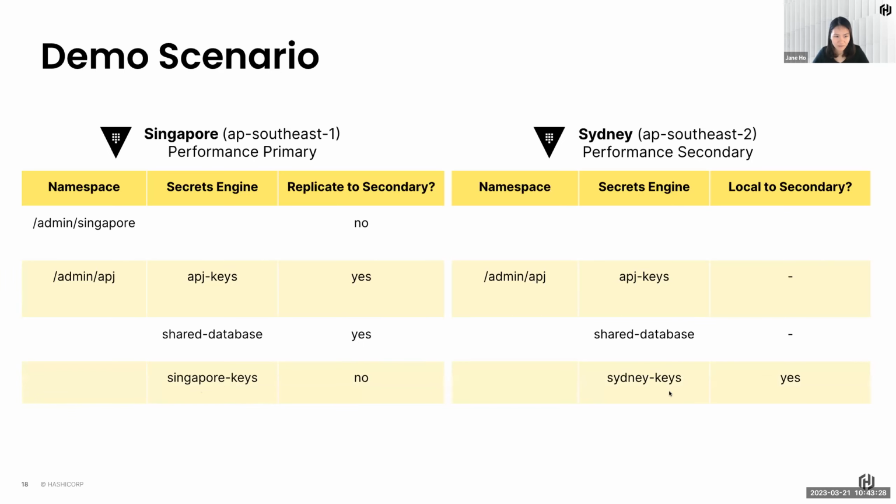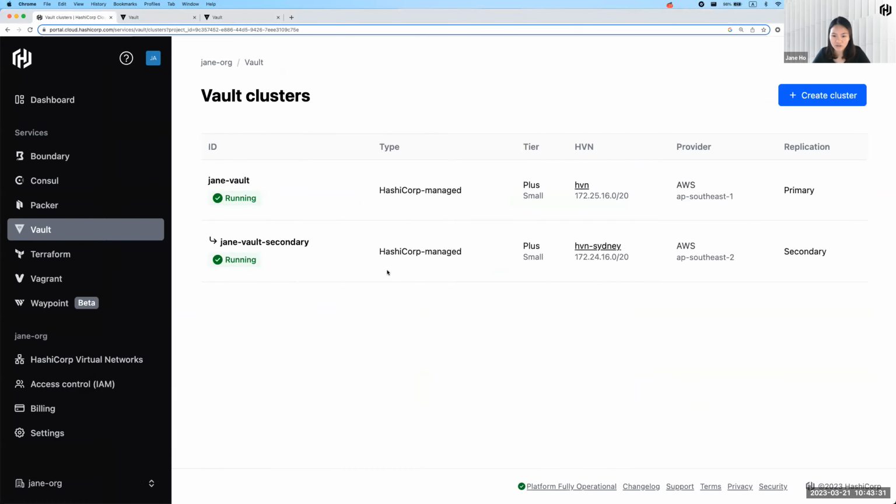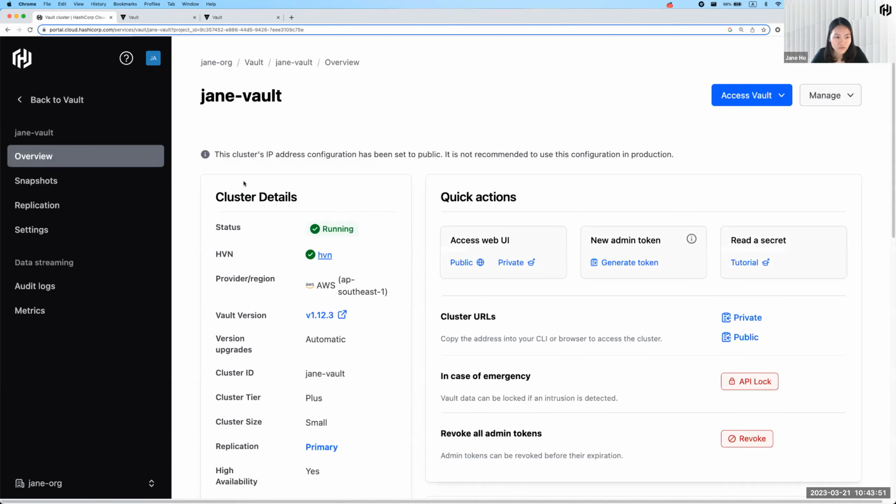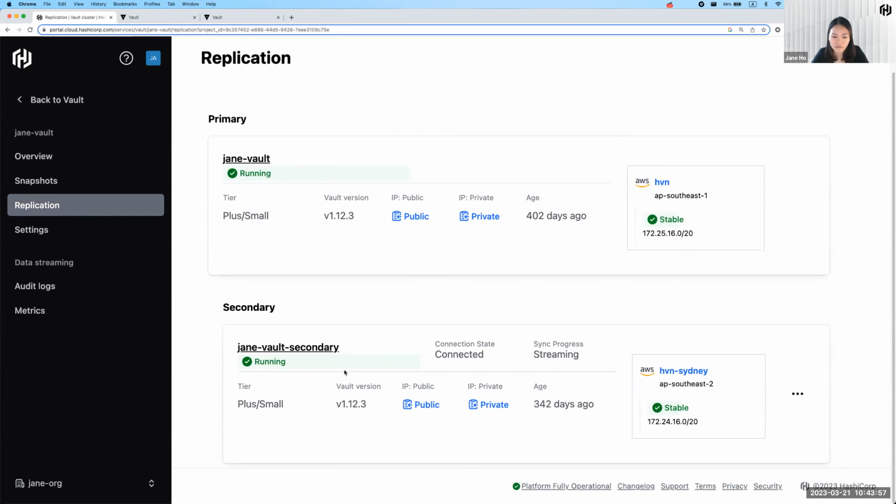Okay, let's see how we can enable the path filters and replication across both clusters. So firstly, when you log into your HCP portal, you will see a list of your Vault clusters. I have a primary Vault cluster here and a secondary performance replication cluster. To enable this PR feature, in your primary cluster, you can click on replication at the side. And then over here, if you don't have one yet, you can create a secondary PR cluster. You can see that my primary cluster is running in AP Southeast 1, which is Singapore, and my secondary cluster is running in AP Southeast 2, which is Sydney.